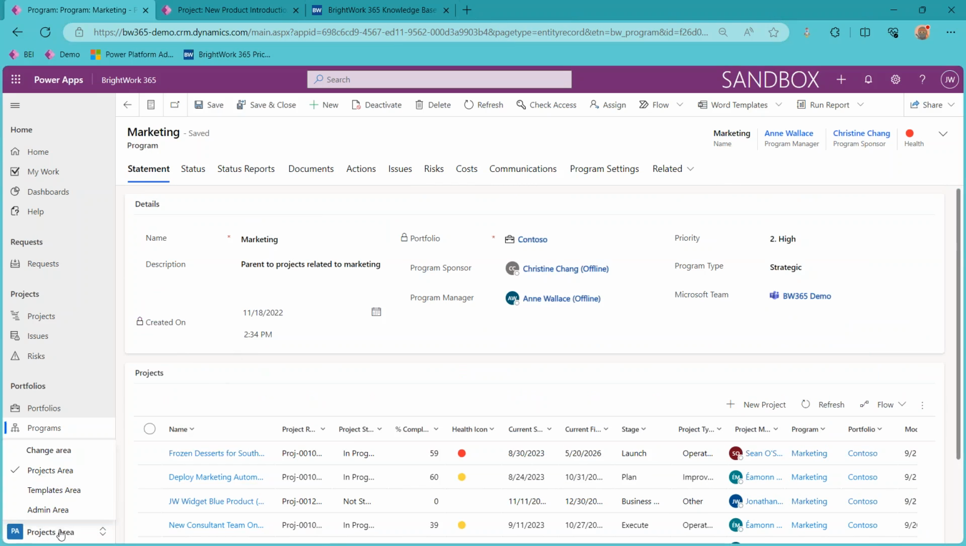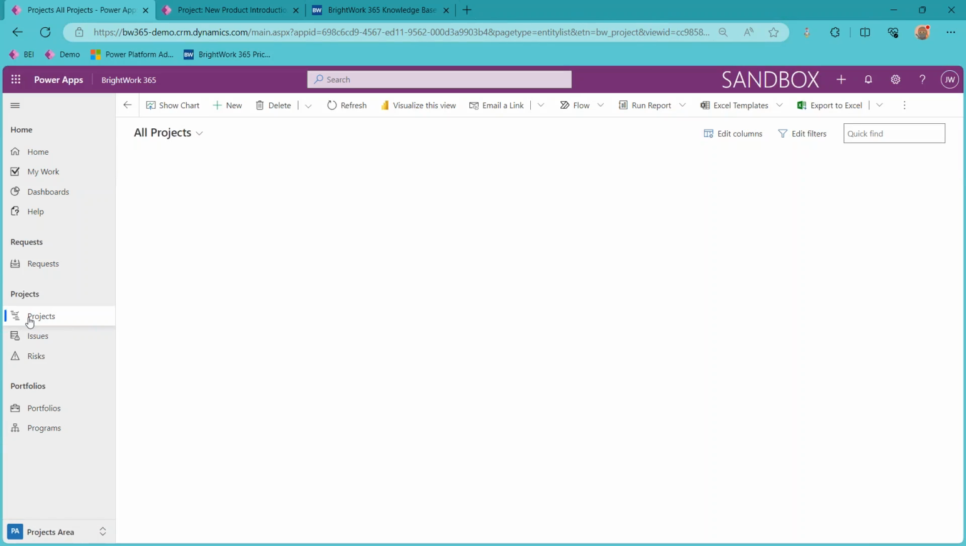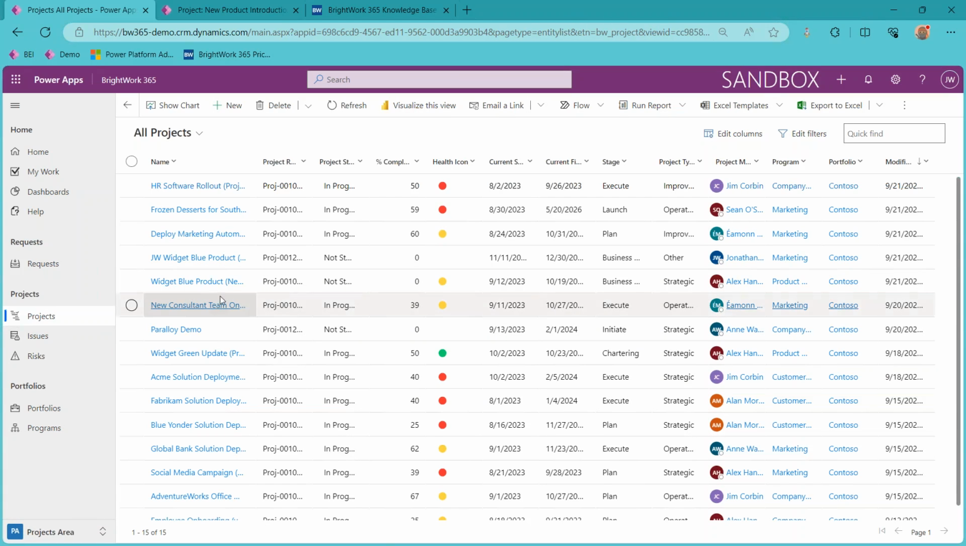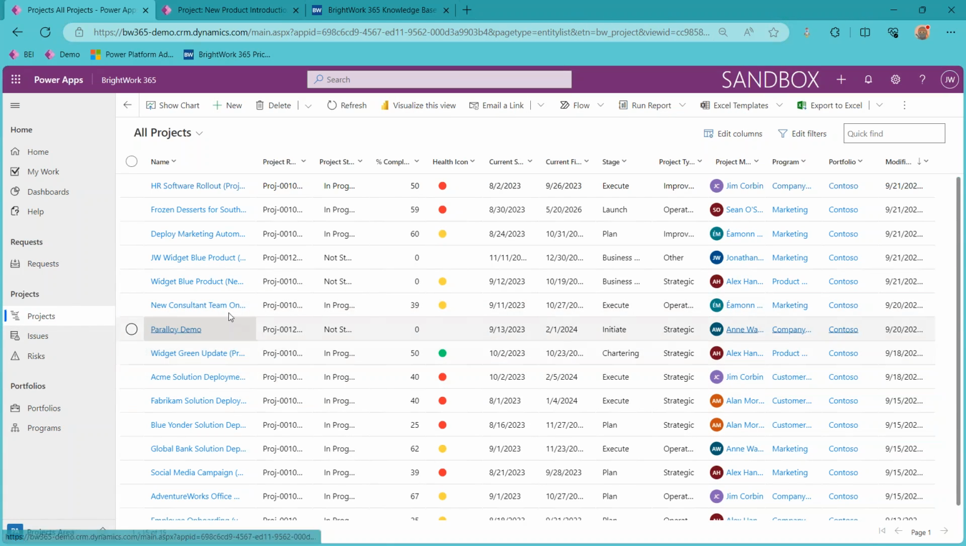In addition, just to let you know, we also have a templates area at the bottom. I won't click into it for time reasons, but that's where you can get your hands on the starter templates that we include as part of the product, as well as an admin area where you can do administrative type things.